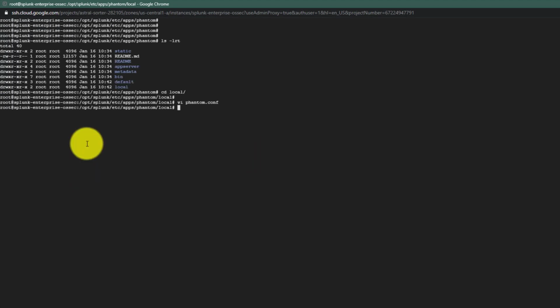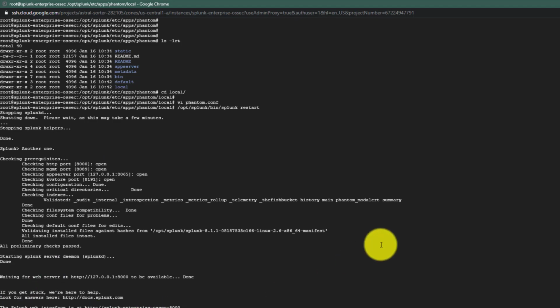Now as we have changed it from the backend, we need to restart Splunk once. So /opt/splunk/bin/splunk, then I will do a restart once. So our Splunk has been restarted.